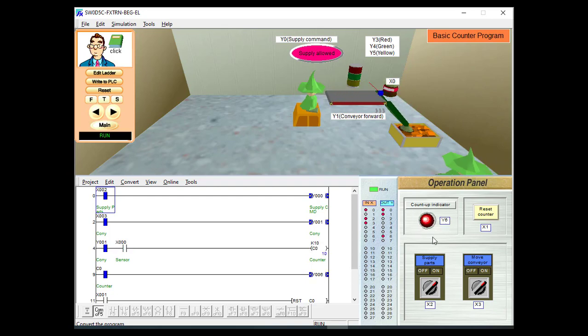You can see that the 10 parts have been counted and the indicator is on. So it indicates that the 10 parts have been completed. Also, if I click on the reset button, the current count is right now 0. The indicator is also off. Again it started counting the jobs. 7, 8, 9 and 10. You can see the indicator is on.